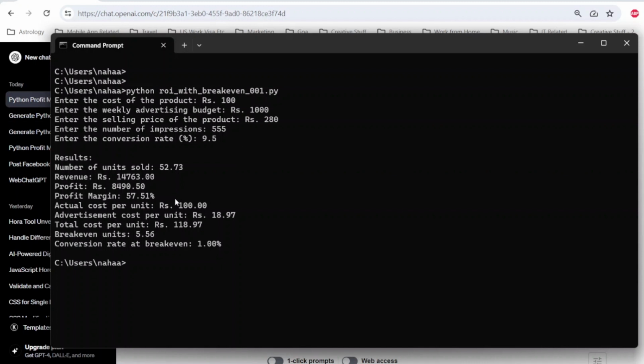I hope this is helpful. I will provide the prompt in the description. You can play around with it. In case you find any issues, you can fix it. Give it to ChatGPT and it'll fix it for you.